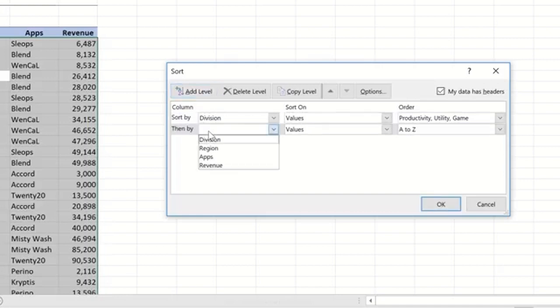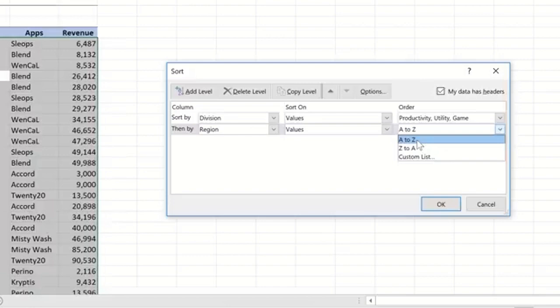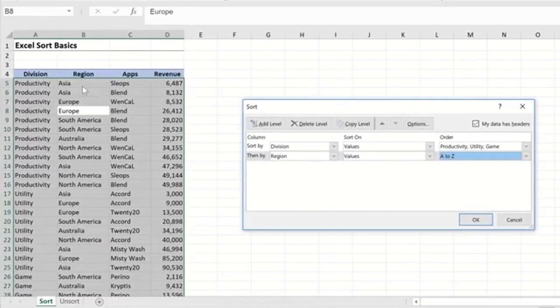After it takes care of division, I want it to sort the region. I do want it to sort on values, and for order, let's just go with A to Z. I could add in my custom list as well if I wanted to see region in a certain way.